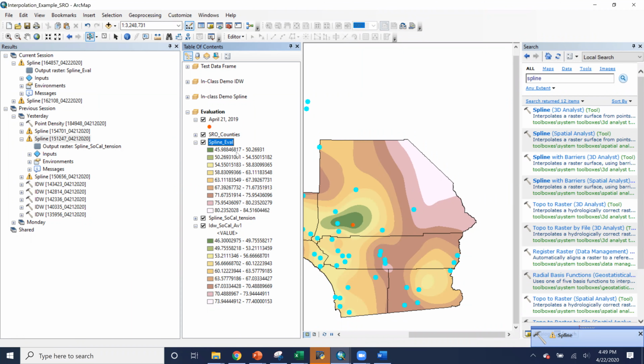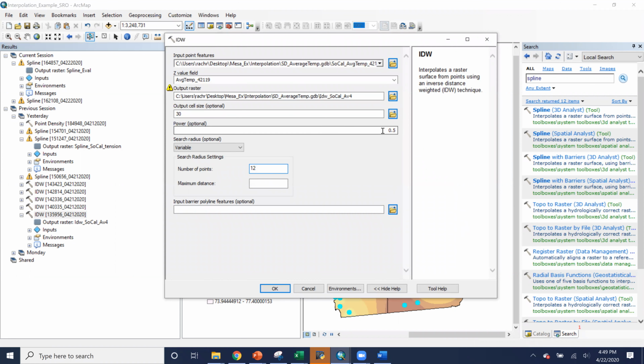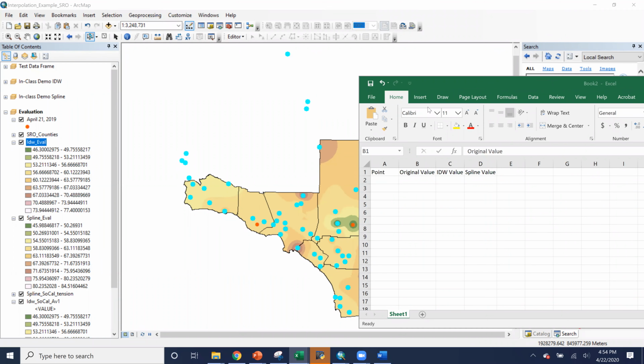All right, so we can see our spline evaluation is run. Now we are going to rerun our IDW. And then we'll do the evaluating. We're going to switch this back to 2. All right, so I changed the name to the IDW eval. I changed our power to what it originally was at 2, and the number of points to 12. And then we'll go ahead and hit OK. All right, so we can see our IDW evaluation tool has run as well.